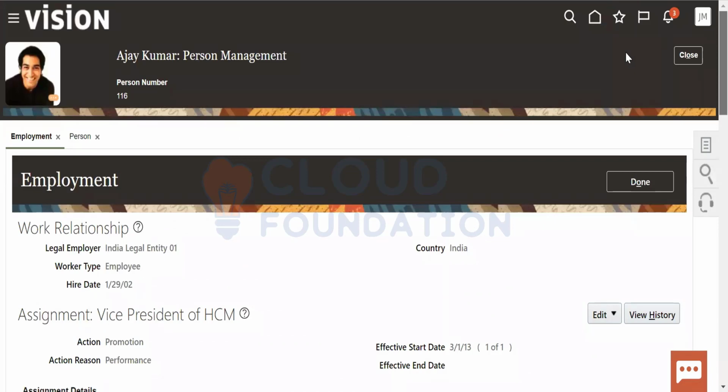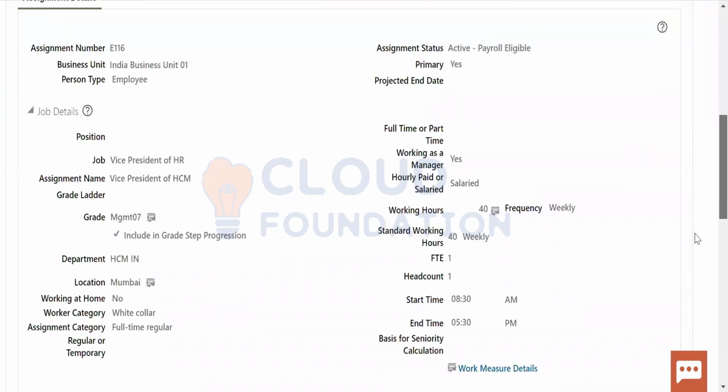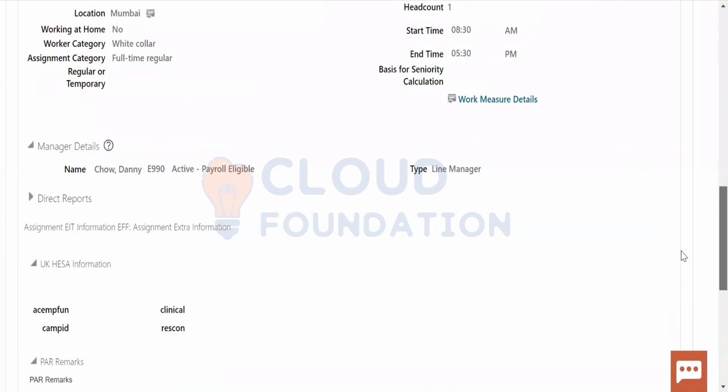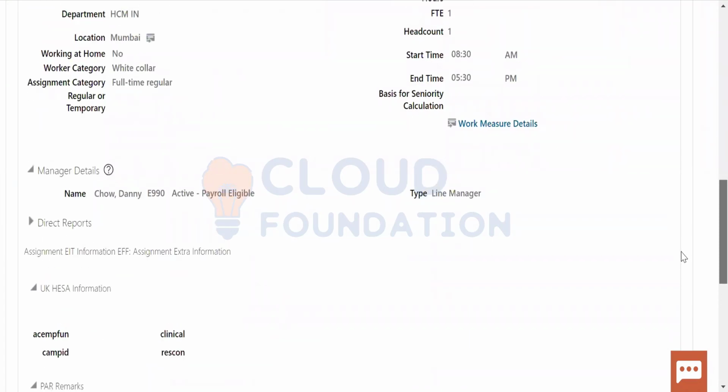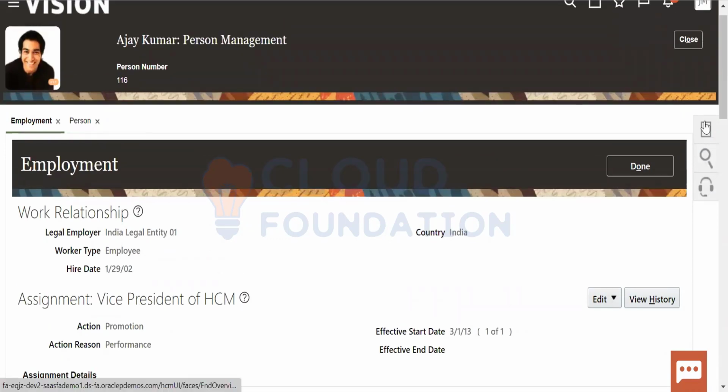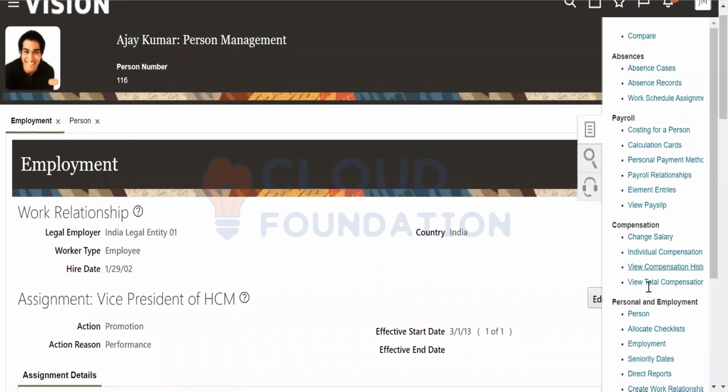What is the employee number? 116 is the person number, and Ajay Kumar is the person. Now, where did we go to? Create work relationship. Now we are going to create a work relationship.